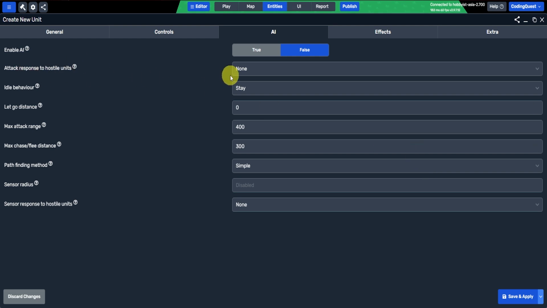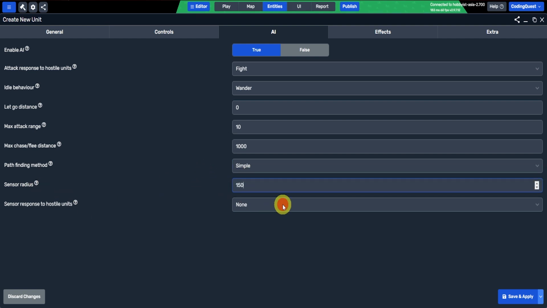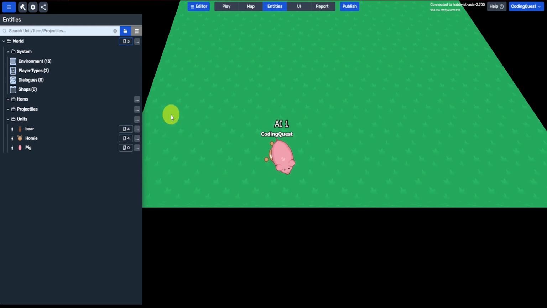Well, first for the attack hostile, we'll go to true here. We'll say fight. So attack to hostile units, we'll say fight. This we'll say wander, so that way he's walking around a little bit. The max attack range, we'll do 10. And then max flee, we'll do 1,000. And here we'll leave it at simple. And then most importantly is the sensor radius, because here we're going to have him fight on response to hostile units. All right, so we'll hit save and apply, but it still won't do anything.